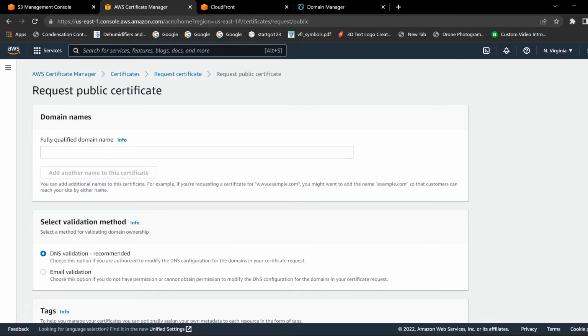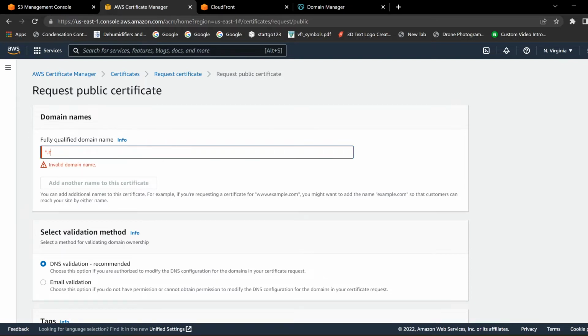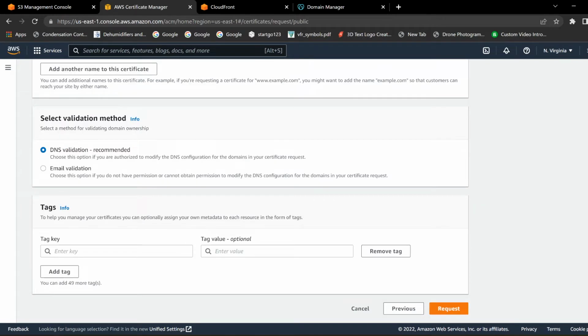In here you want to type in star dot and then your domain name. So mine's star.rawpixels.co.uk. Then you want to scroll down and click request.